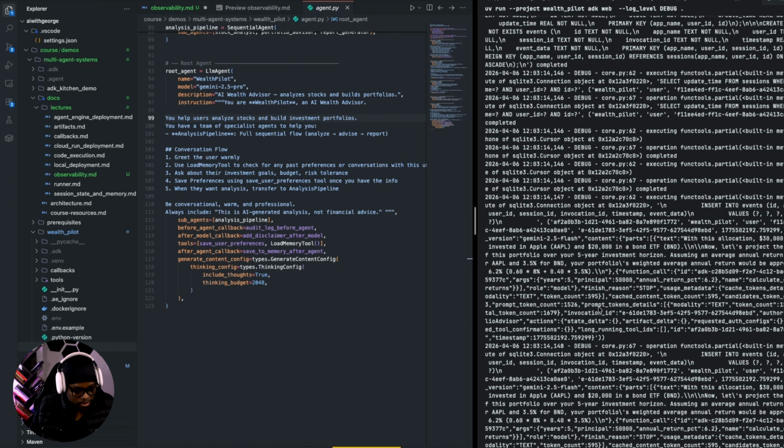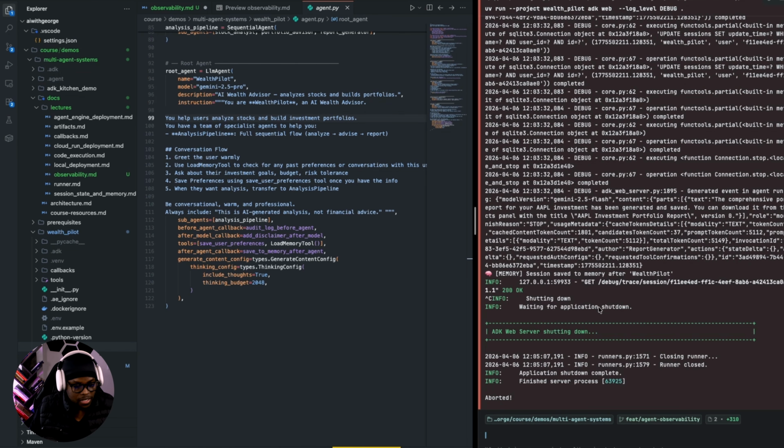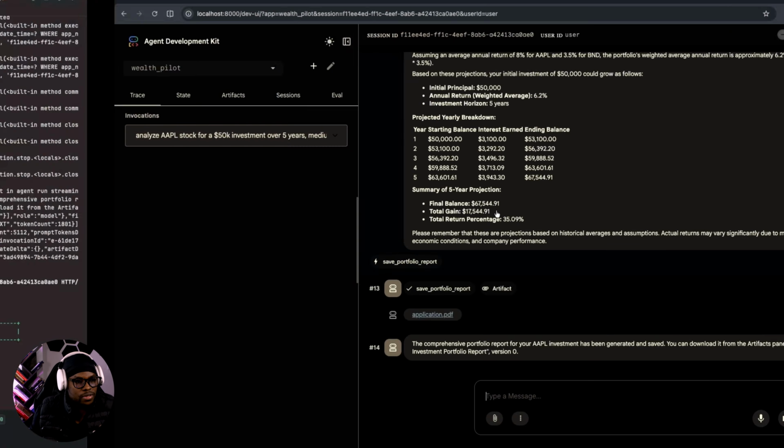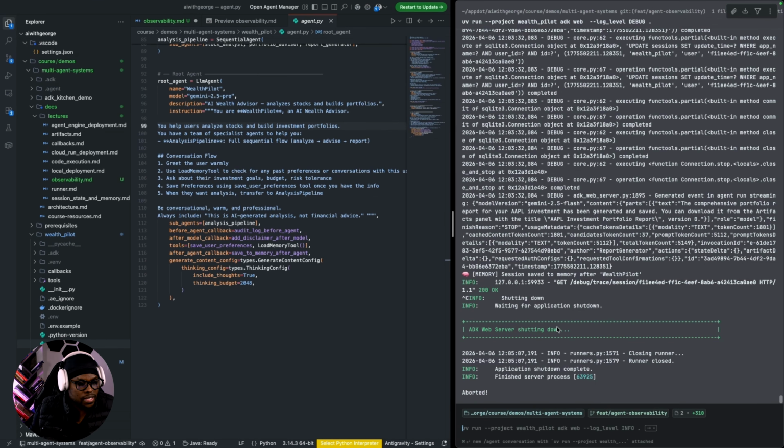Okay, so I'm just going to kill that because this is flooding my terminal with lots of logs. But now you see how we can enable debug mode in ADK Web, and this is useful for us for debugging locally. Now, something else ADK gives us is tracing information.